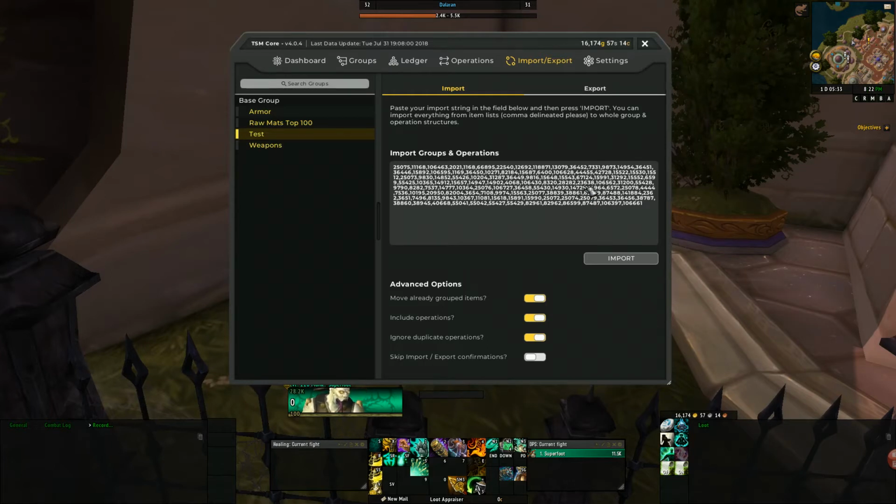The options at the bottom are very important. Advanced options, move already grouped items. By default, this is turned on. This means if you have this item already in a prior group, it's going to move the item out of that group and associate it with the current group structure that you're importing into, based on your selection. By default, that's on. It will move your items out of existing groups into the group that you're currently importing into. Include operations. This is very important, especially when we import other people's information, that if they include operations, by default, this is on. That will all become set up for you.